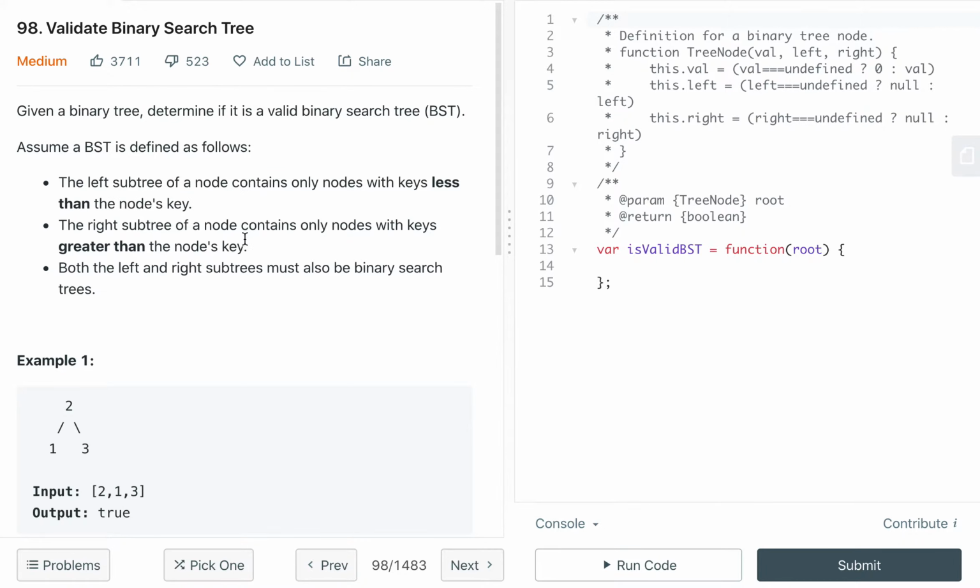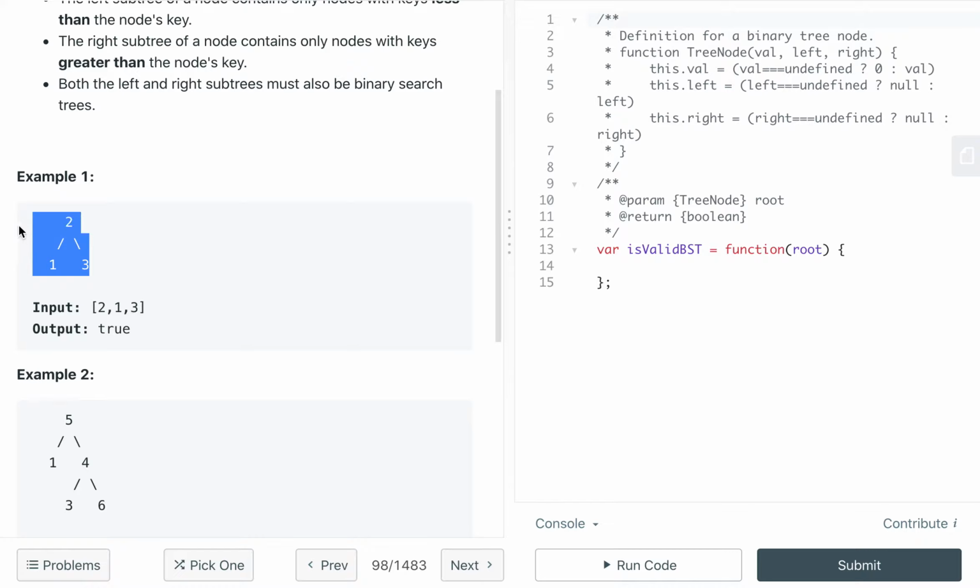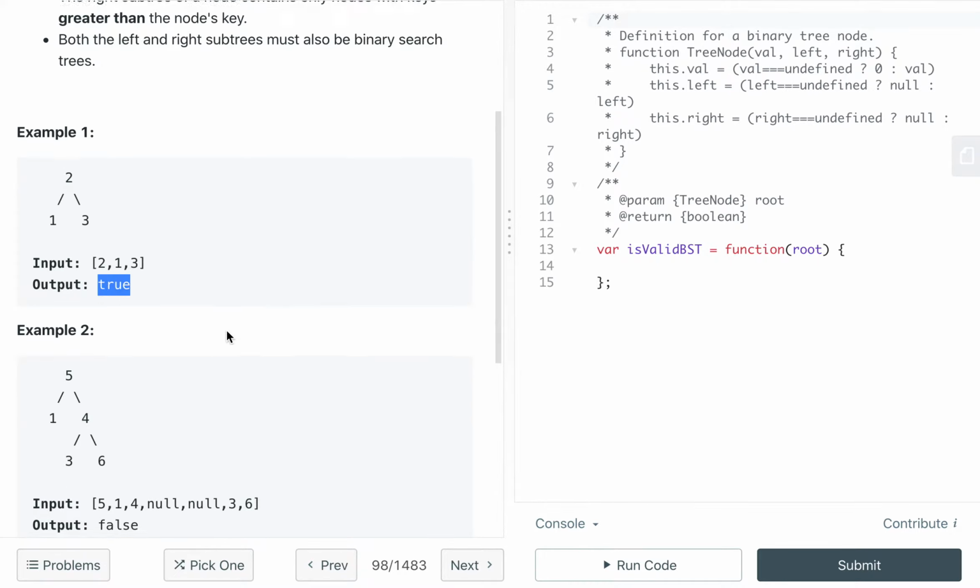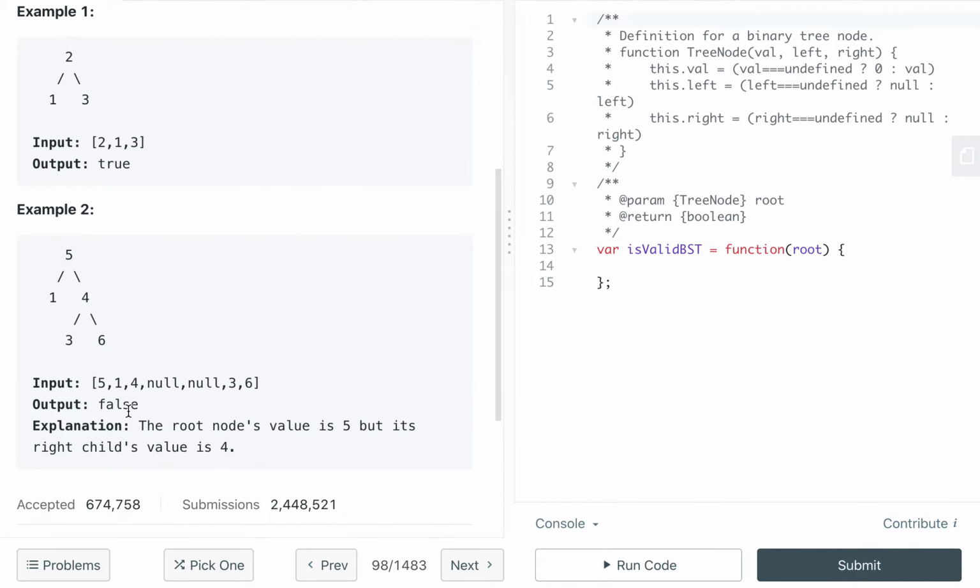So here it's just saying that if we have a binary tree, we need to look at the parent and its children. If all of the left children are smaller than the parent and all of the right children are bigger than its parent, then we have a valid binary search tree and we return true. For this example, we return false, so this is not a valid binary search tree, because number 4 is the right child of this parent, which is 5, and it should be bigger, and it's not. And that's why this is not a valid binary search tree.